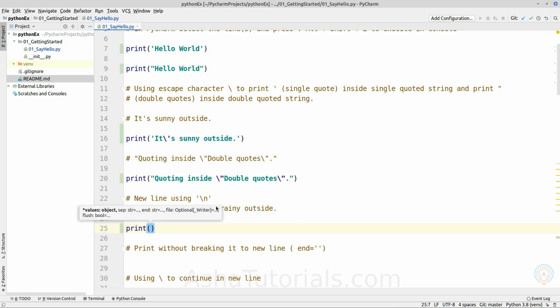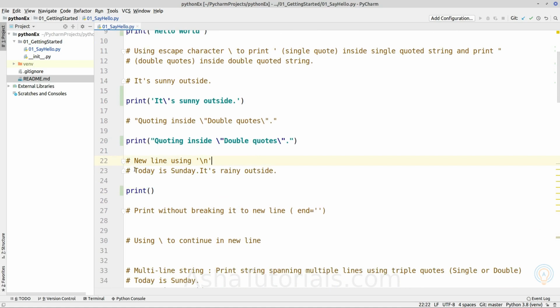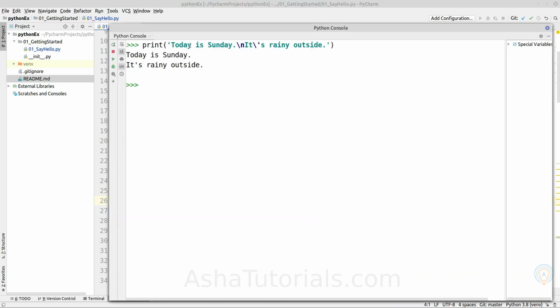Now suppose we have a long string which contains multiple statements and we need to print the statements on a new line. So we will use the newline character \n. This is our string, and to break the second statement we will write \n, and if we execute it, it will print the second statement on the new line.